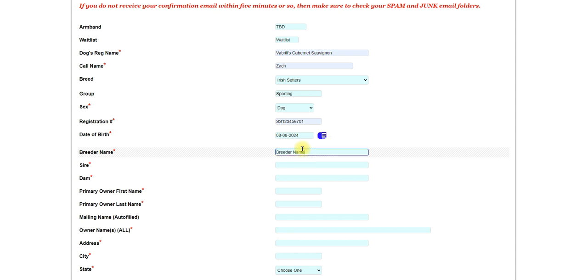And people often ask, why do we have the breeder name, sire, and dam on this form? It's a very easy answer. It's because these elements are on the AKC form, and they are required. So that's why we do it.